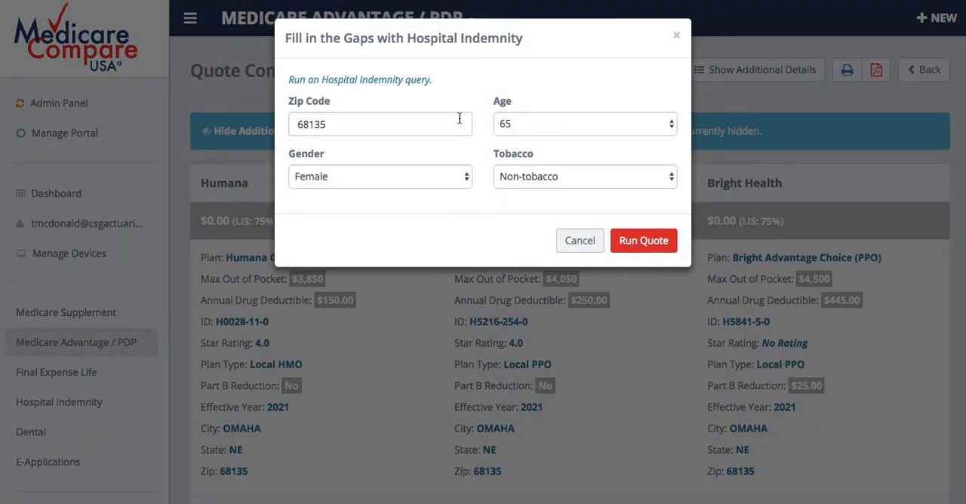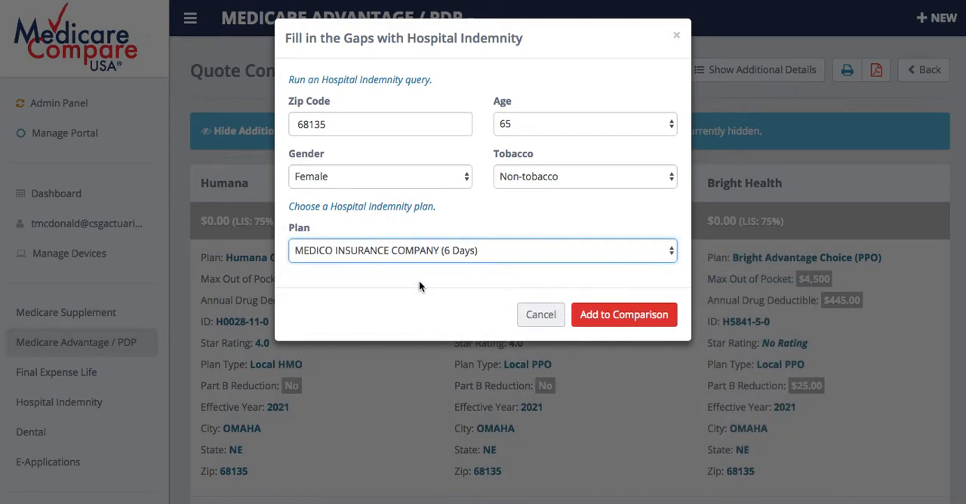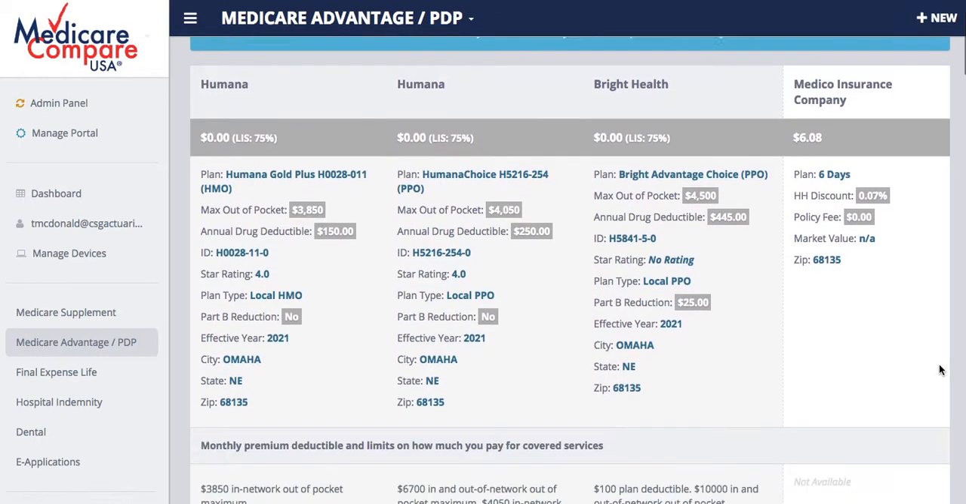So if we click Fill the Gaps, we can run a hospital indemnity quote within this Medicare Advantage quote. So we just double check the quote credentials, click Run Quote, and then we can actually select a hospital indemnity plan to fill in any coverage gaps with our Medicare Advantage plans. So maybe we want to select this Medico insurance company hospital indemnity plan. We can click Add to Comparison, and then as I said, we can fill in the coverage gaps of the Medicare Advantage plan with the hospital indemnity plan.